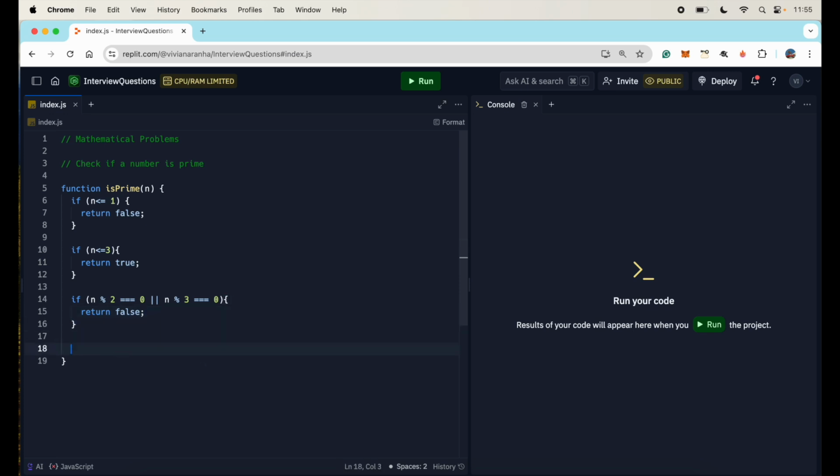Now for the rest of the numbers, I'll say for let i equal to 5, i times i is less than or equal to n, and i plus equal to 6, not plus plus. So I'm incrementing by 6 every time. If in this case n mod i equals 0, or another operation is n mod (i plus 2) equals 0. So in either case, the number is not prime, so I'm going to return false. If none of these combinations match, I'm going to say return true.